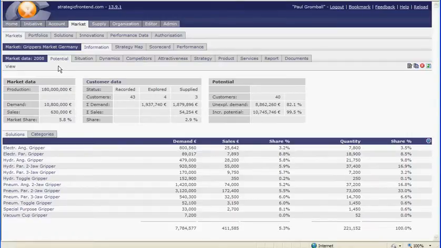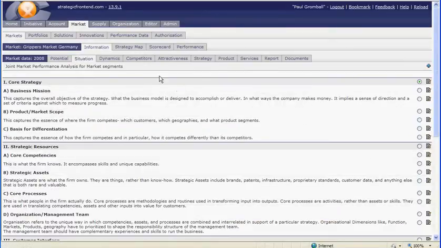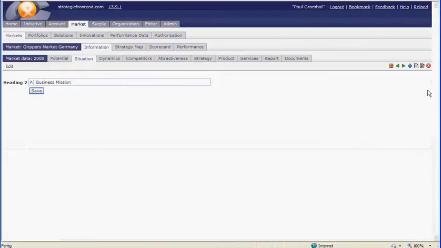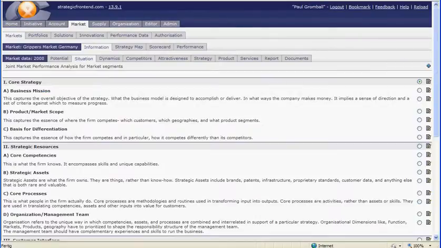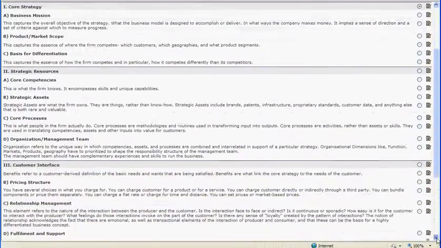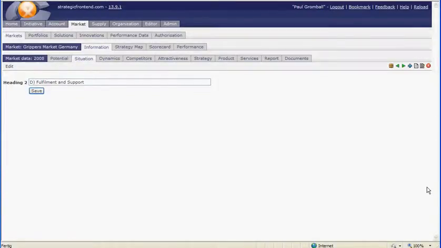So potential is the first step. The second step is, if you want a description of the market strategy, this is an example of how you can do it. This is a free format where you can edit jointly, like in Wikipedia, working on this document to say what the business mission, product, market scope, and strategic resources are, and so on. You can always add and edit.